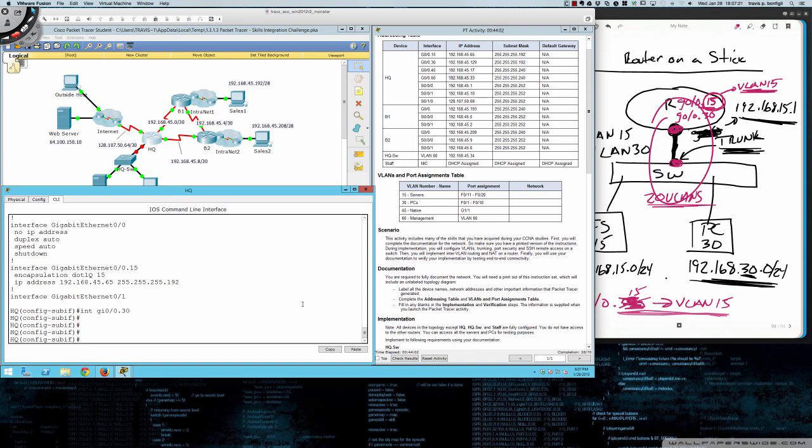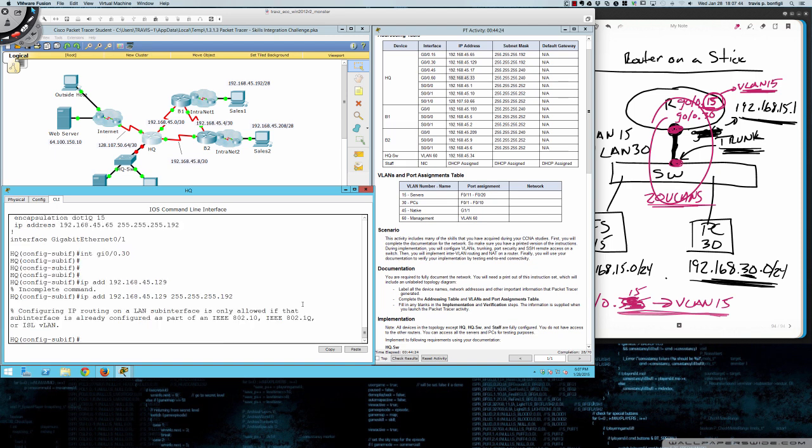There's an order of operations here. The encapsulation, remember, I told you it had to be done first. So if I try to go IP address and do 192.168.45.129, let's watch what happens here. Oops, sorry, 255.255.255.192. You're going to receive an error message. It says configuring IP routing on a subinterface is only allowed if that subinterface is already configured as part of an IEEE 802.10 or 802.1Q or ISL VLAN.